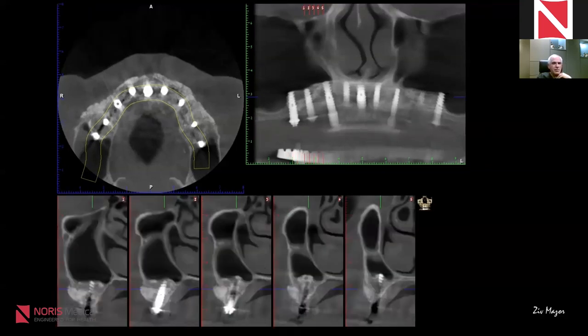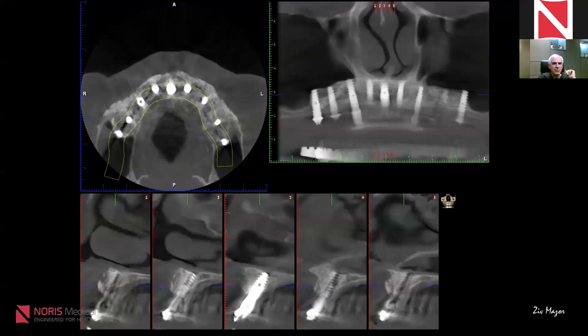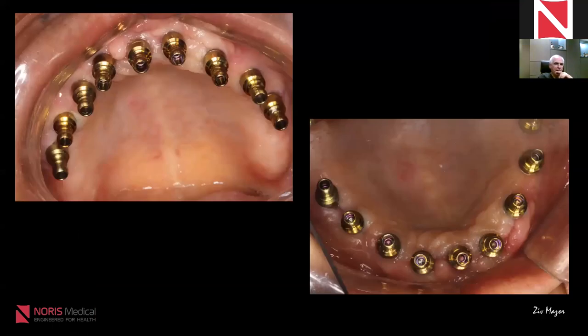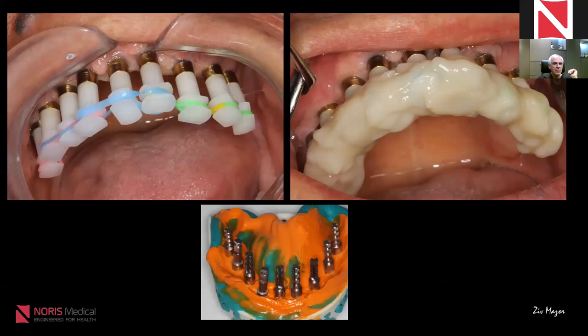So here you can see very nicely the bone that was added all around the implants in the front here and also in the back. And then we took impressions, same protocol as I showed you before.